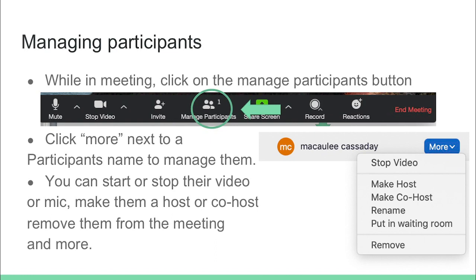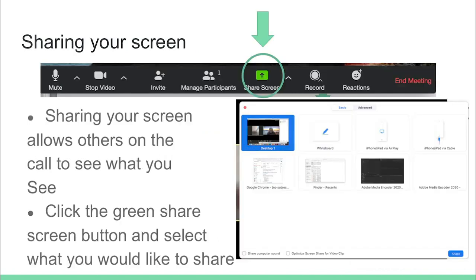You can start and stop their video or their microphone as well. If someone's making noise that they don't notice, or if they're just being disruptive, you can go in and stop their microphone as well. And like I said, you can make them a host, co-host, or remove them from the meeting, and more things.